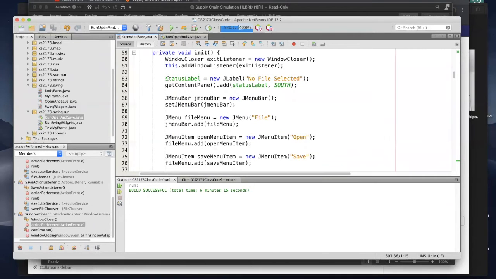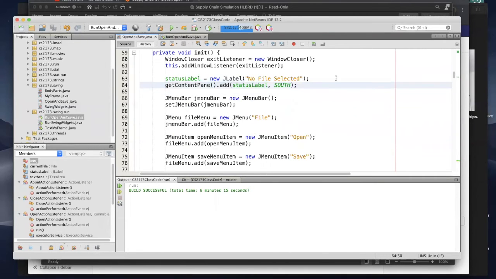Okay, so the status label, again, we've done this before. Because the status label needs access from the different inner classes that will update the status, it needs to be an instance variable so that they will have access to it. So that's why this is an instance variable. And again, notice here that the exit listener is a local variable, and that's because the only things that need it are the variables that are defined here in init.